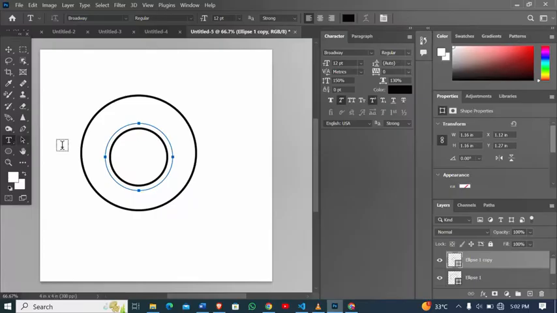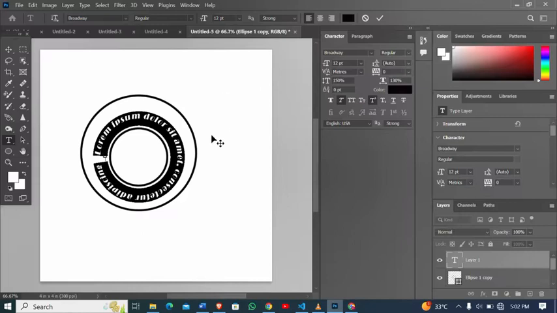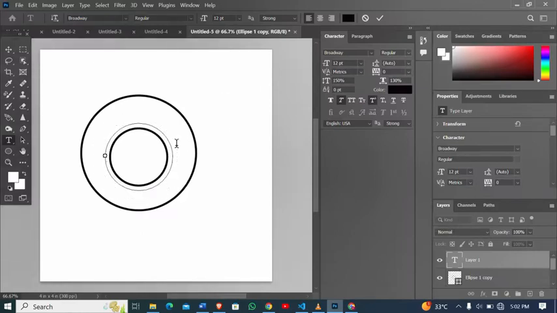I'll then go in for my text tool and bring it to the path and then click on it to start with my text. So my text is Genius Dreams Design. So Genius Dreams Design, that's my text. Then I'll press enter.